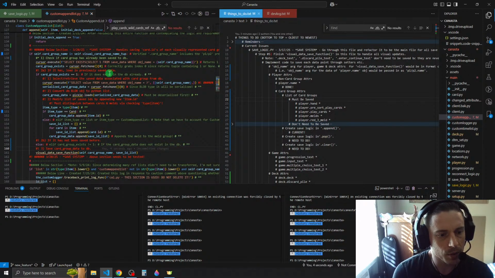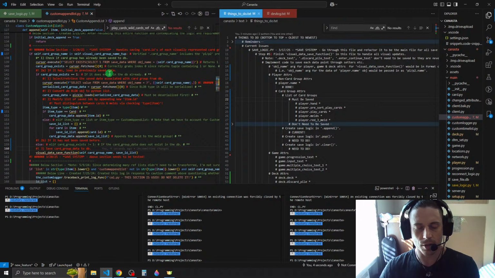So now at this point we have the modified card group data. So in both of those scenarios, if card group exists is equal to 1, and if it's a card or if it's a list, the card group data has been successfully grabbed from the database, deserialized, and then modified. The next thing we have to do would be to reserialize it and then save it to the database. So we can do all that at once here.